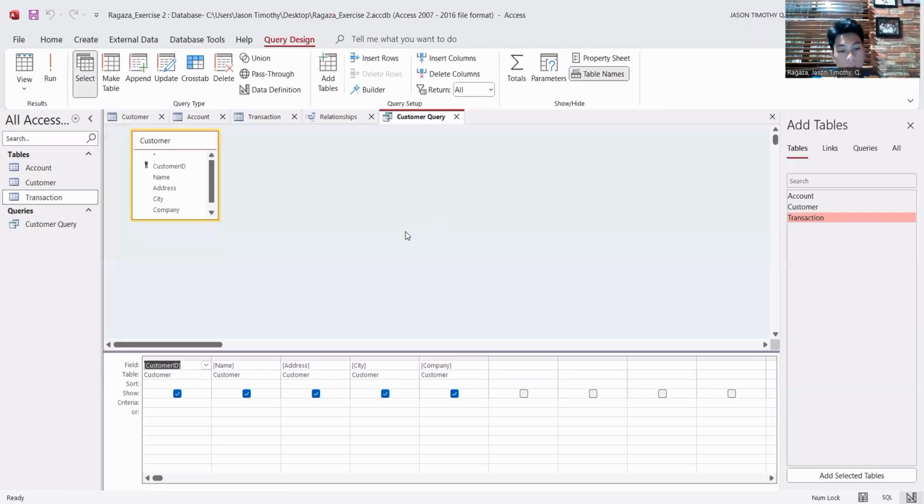From here, we will see the grid with the field, table, sort, show, and criteria rows. The field is the name of the field that we have selected, the table is where that field comes from, and the sort is the order in which to sort on this field, whether ascending, descending, or not sorted. Next is the show, whether or not to display this field in the query output, and also the criteria, which indicates how to filter the records in the query output.